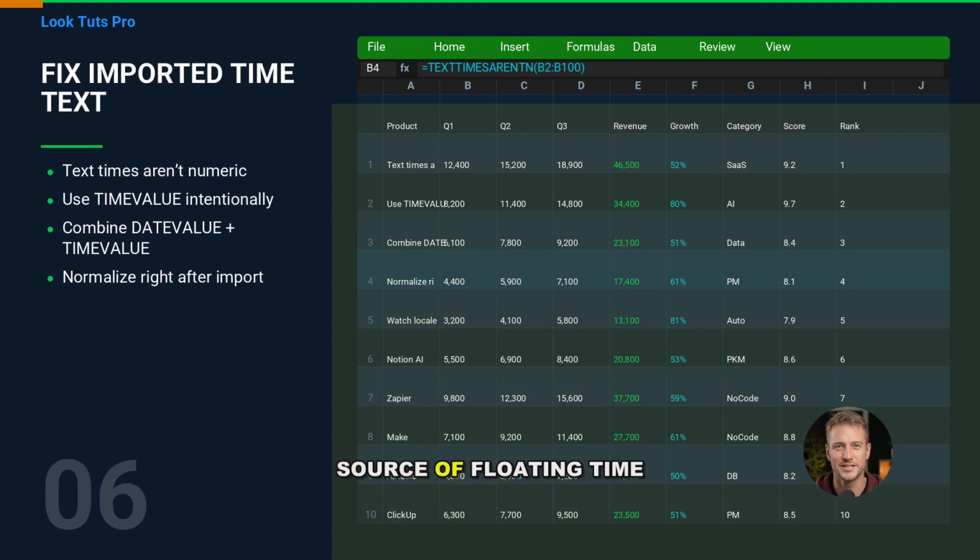Another big source of floating time bugs is importing timestamps as text. CSV files, system exports, and copy-paste from websites often produce text that looks like a time but isn't a real numeric time value. Sometimes Excel converts it, sometimes it doesn't, and sometimes it converts it inconsistently across rows. The fix is to parse and convert intentionally. If you have a clean time string, like 13:07:59, TIMEVALUE can convert it. If you have a full timestamp, like 2026-04-16 13:07:59, DATEVALUE plus TIMEVALUE can work.